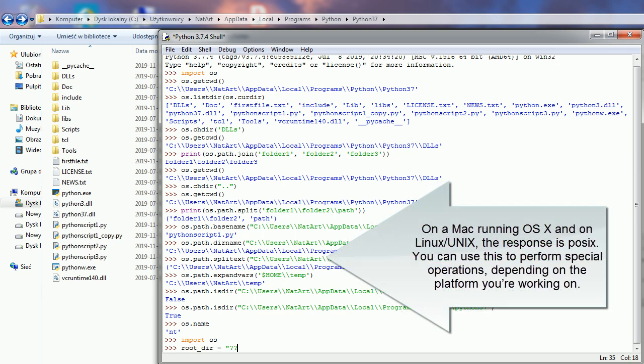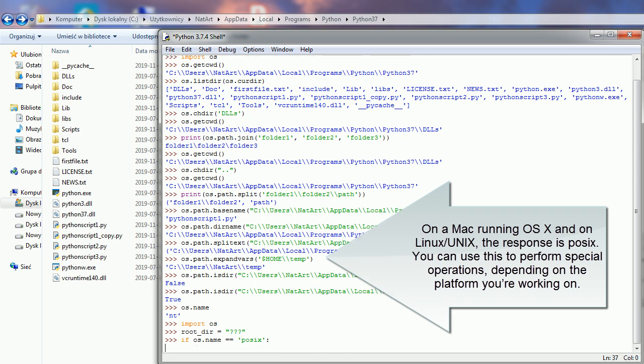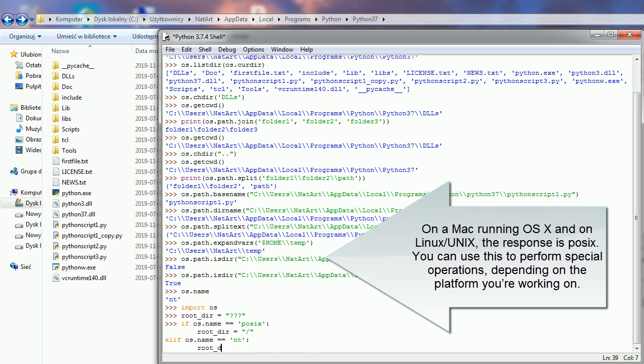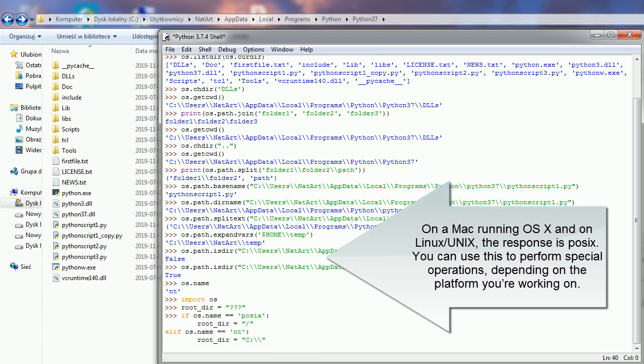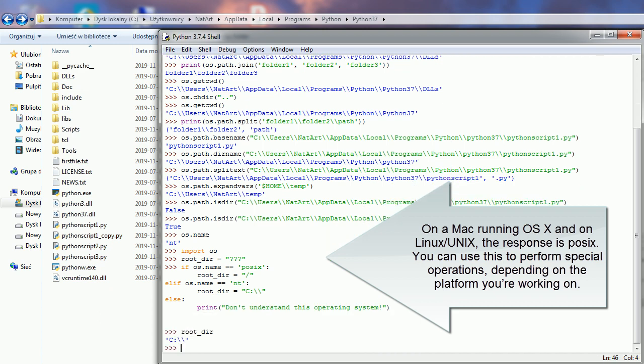It returns false otherwise. The os.name constant returns the name of the Python module imported to handle the operating system specific details. os.name returns nt if the actual operating system is Windows. On a Mac running OS X and on Linux, Unix, the response is posix. You can use this to perform special operations, depending on the platform you're working on.